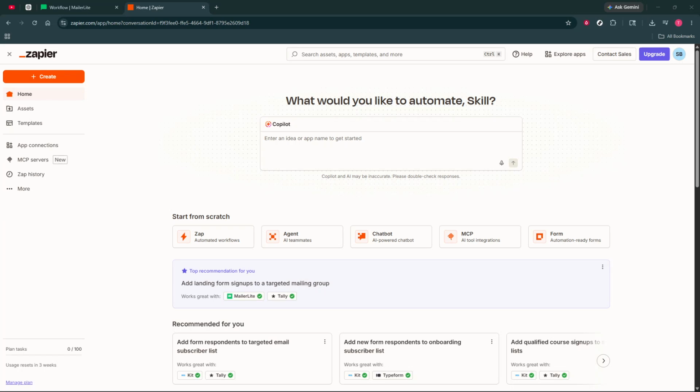In today's video, I'm going to teach you how to connect Facebook leads to Mailerlite. We're going to use Zapier to automatically move new contacts from Facebook lead ads straight into your Mailerlite audience. This saves you from exporting spreadsheets, reduces manual errors, and helps you follow up faster.